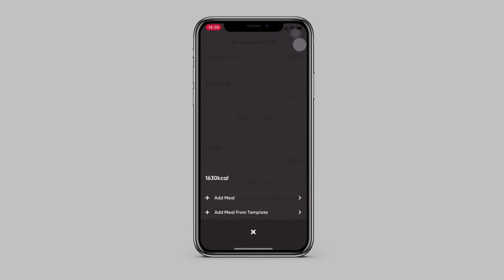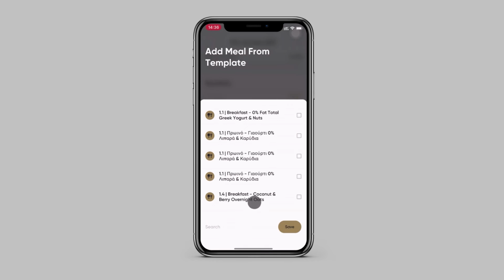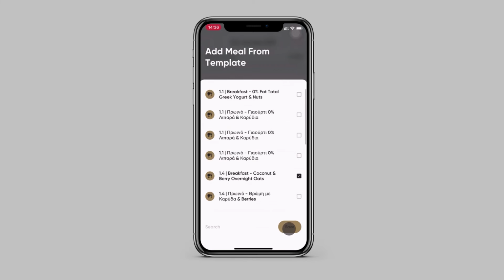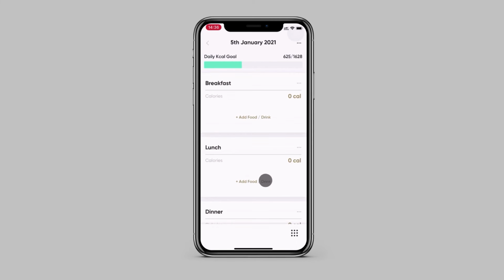You can either start from scratch and add each ingredient or select a pre-saved template. We highly recommend you save the meals you eat consistently as templates, as it will save you lots of time and make the calorie tracking process easy and efficient. Let's select one to continue with our example. As you can see, the daily calorie goal is up to date, making it easy to stay on track and be mindful about how much you need to eat each day.